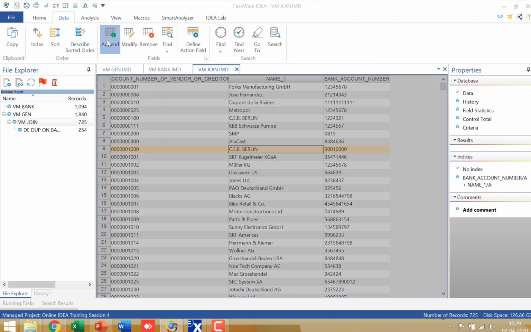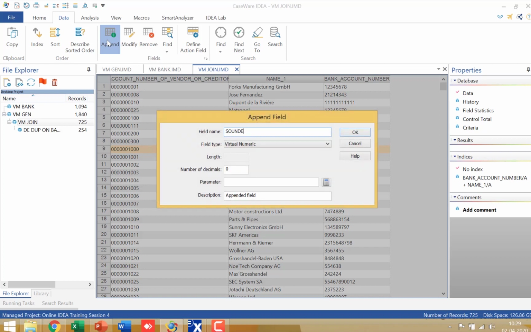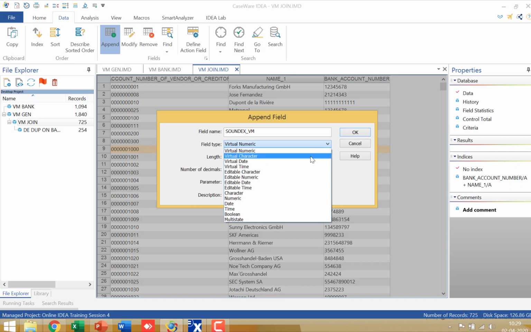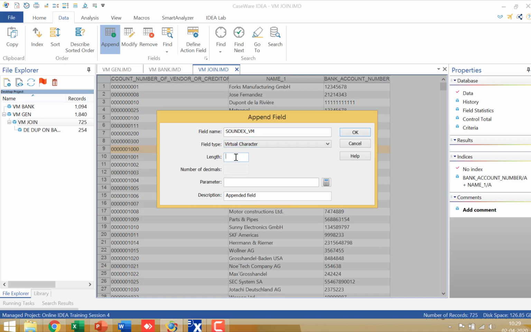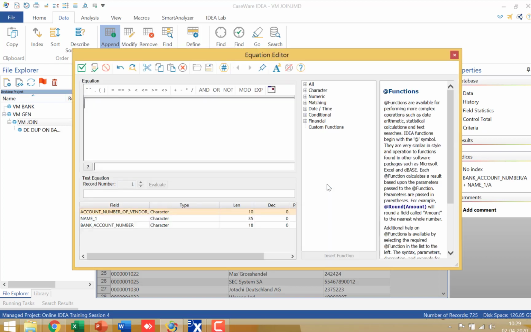I am going to append a field to the database, and I'm going to call this field soundx VM. So soundx on the vendor name, this would be a virtual character field. The length of the field will be 4. It's an alphabet followed by 3 numbers, and that's the length for all soundx fields. In the parameter, I am going to enter @soundx. This is a function which is already available within the add functions in your copy of IDEA, and I'm going to apply this on the field name1. Notice soundx works on character fields.